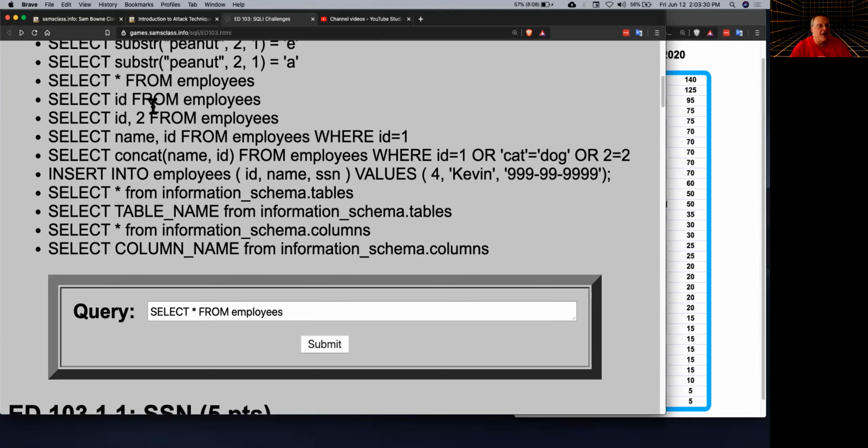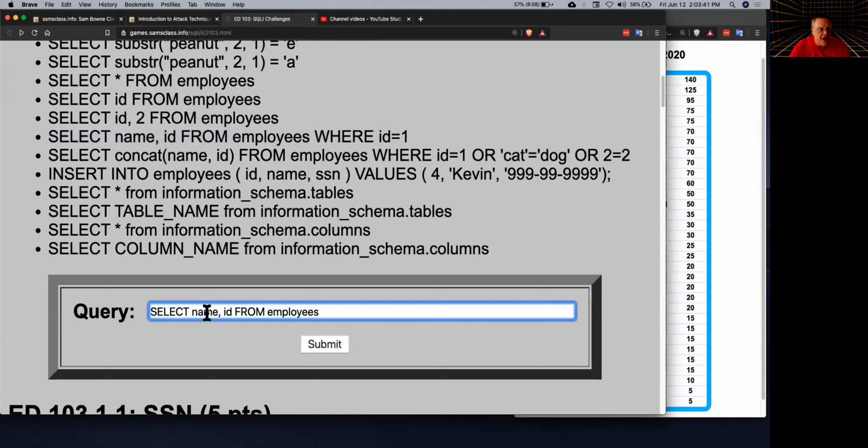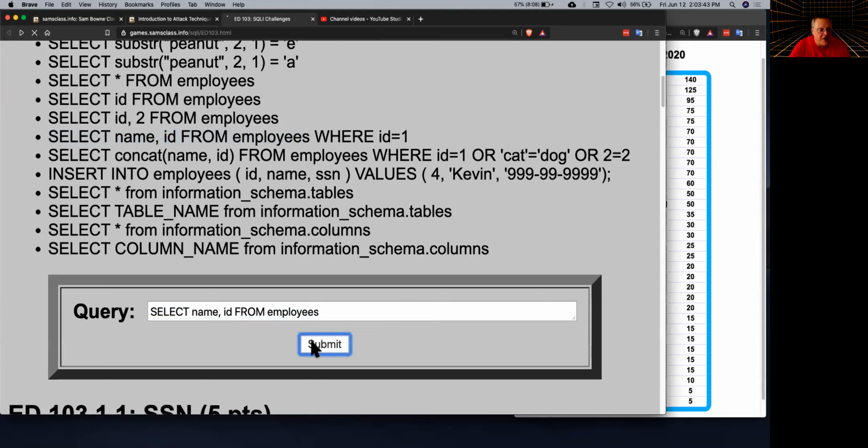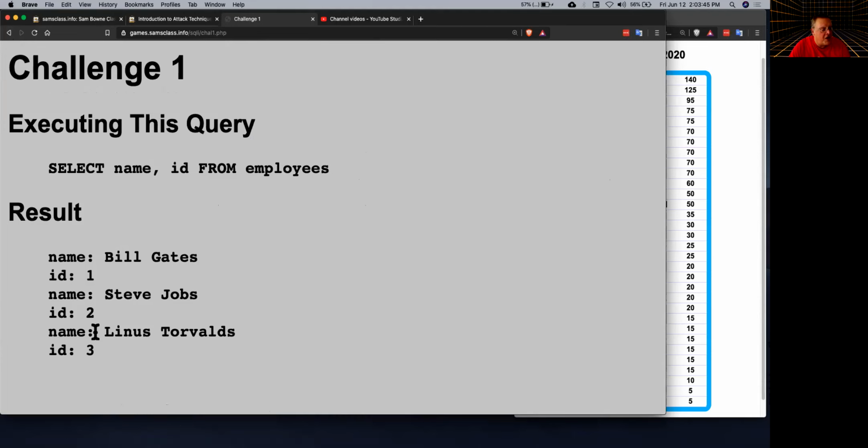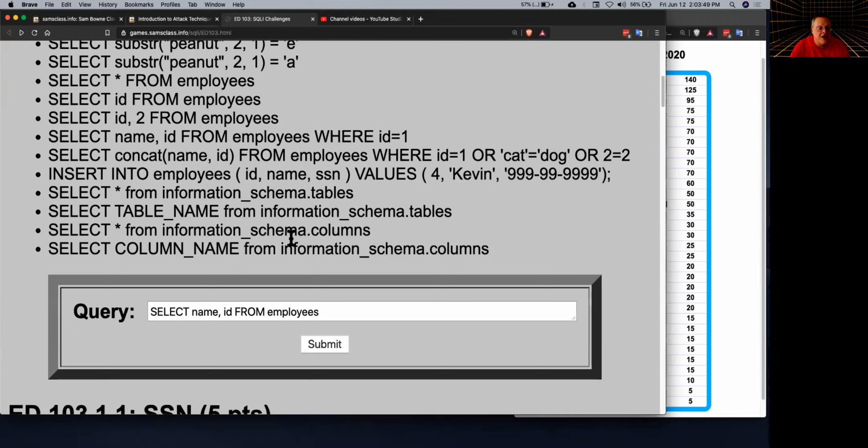Now you can select individual fields, and you can also select fields with a limitation on them. If I do this, I get the name and the ID from the employees table, and I get all the names and all the IDs. But if I want just the first one, I can limit it to where ID equals 1.